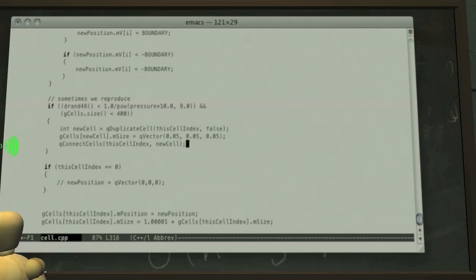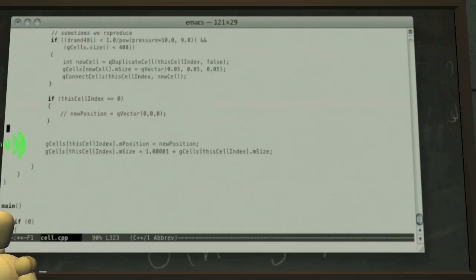And this code would clamp the first cell, cell 0, to the origin. So I think of the first cell in the system as the heart, because it's the biggest and it will become the biggest over time. And here's the growing business. The size equals the size times 1.00001. Here's another magic number chosen because it works.